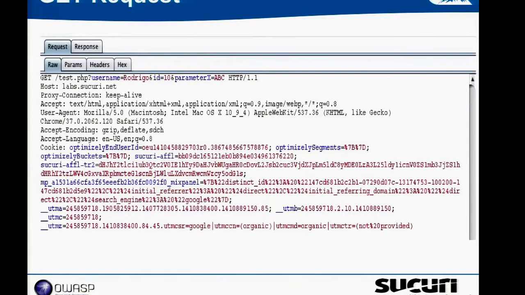What's good about Burp? They put some colors, and that makes it a lot easier. If you want, you have the params split in a different tab. But here you have a username, Rodrigo, ID, and parameter X, just to simulate something. And when you're looking here, what do you need to look for? I don't know anything about it.